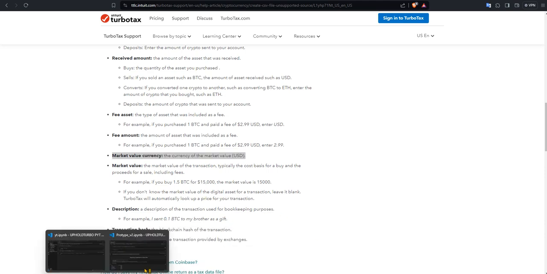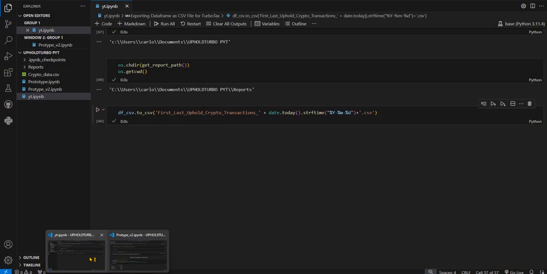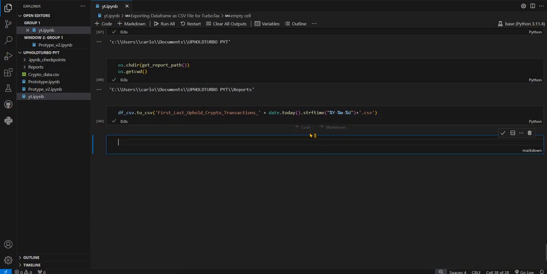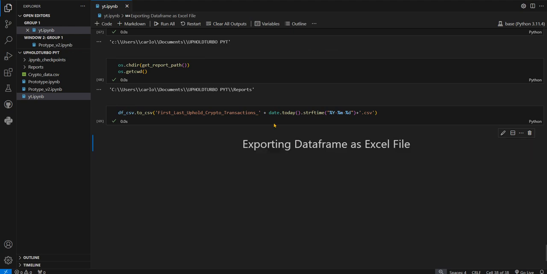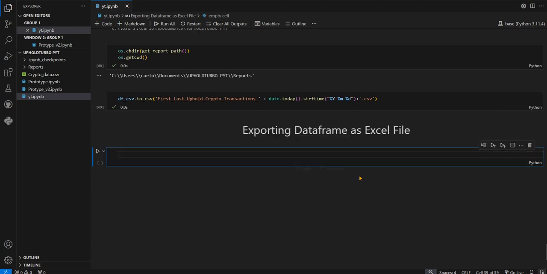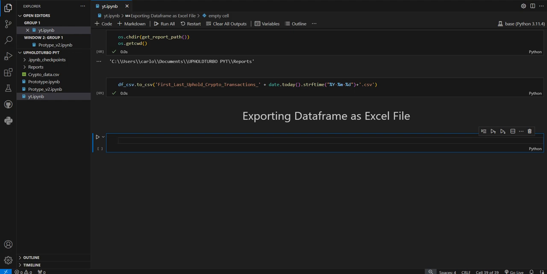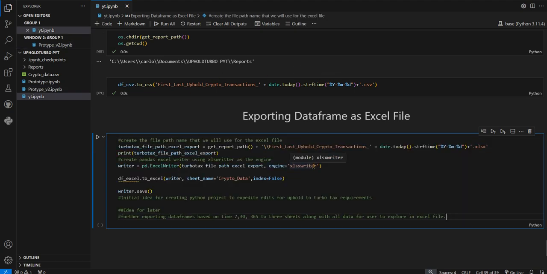Sorry. We are not done. I need to show you how to export it to Excel. So let's do that. Exporting a data frame as an Excel file. So let's name this right here. And this is about the same as that, but there's one issue you're going to run into. Let's see. Run this code right here. Actually, let me show you the error rather than just explaining it to you.